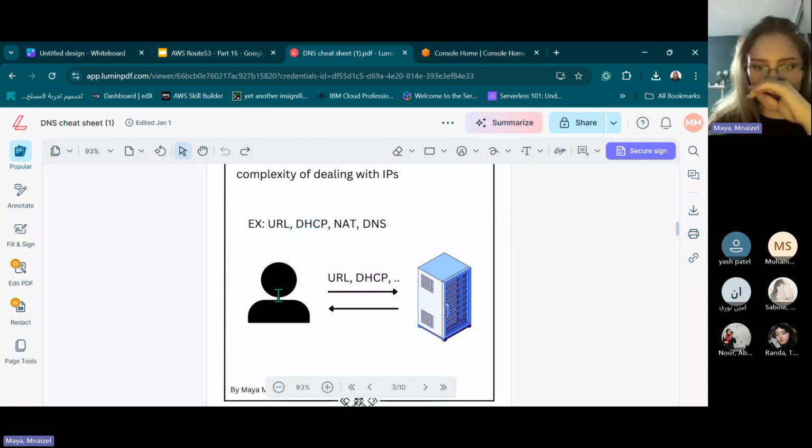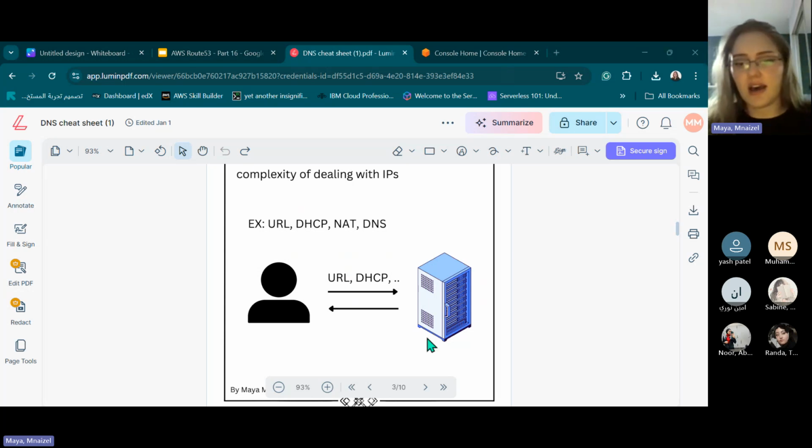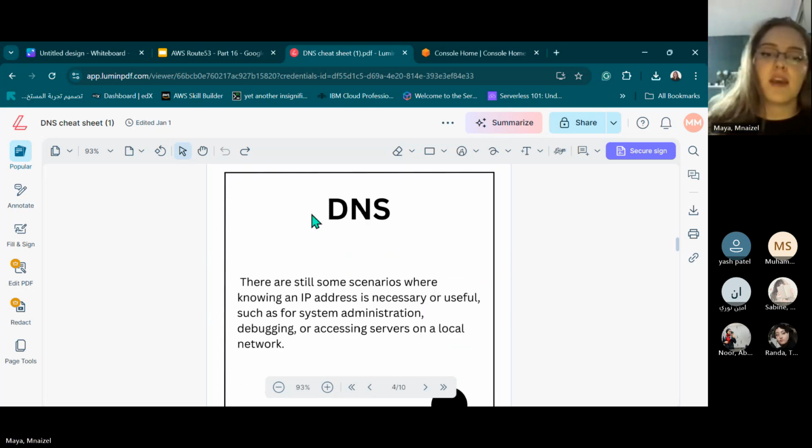Okay, so this is how you communicate with the server. Of course, this is the server model that we use in almost anything. And you can see here, you send a request and it responds. This is called the request-response mechanism.